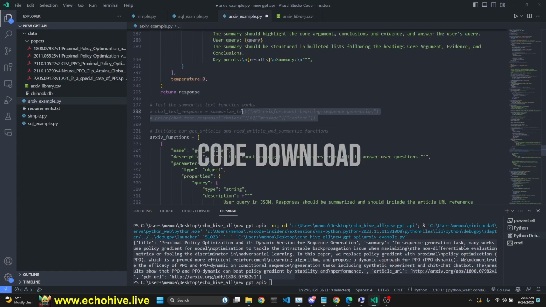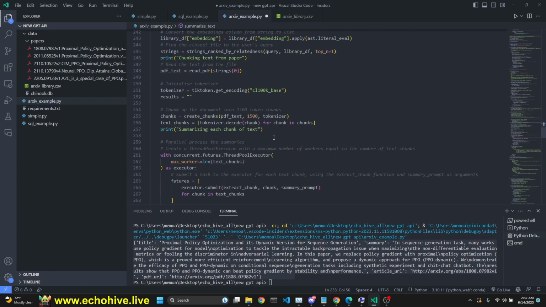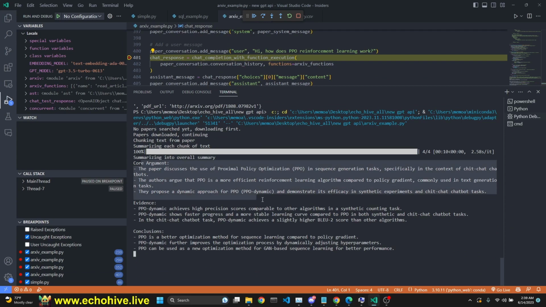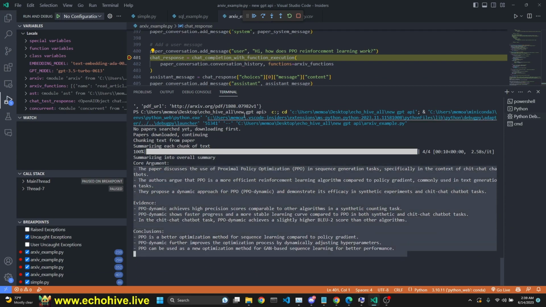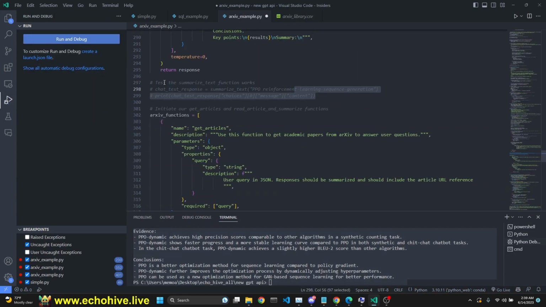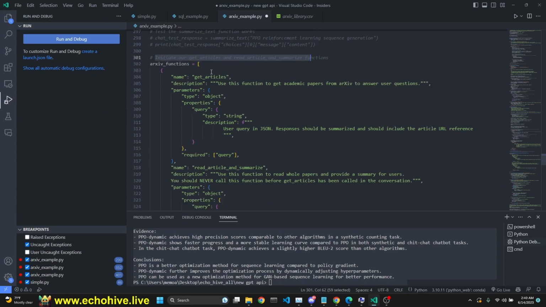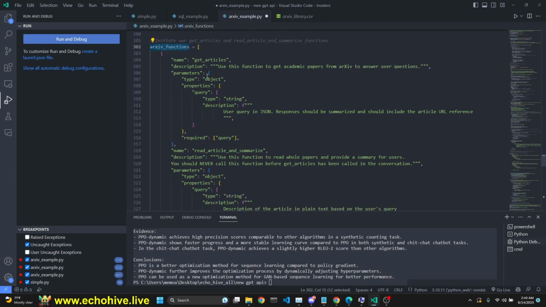We can actually test it as well. I put a breakpoint right here, and here is the summary: core arguments, evidence, and conclusions. This is really pretty cool, in my opinion. Now that we know our summarize text functions work, we're going to initiate our get articles and read articles and summarize functions, where the schema is defined. So we say archive functions is going to be a list; the first one is get articles, and the second one is read articles and summarize.